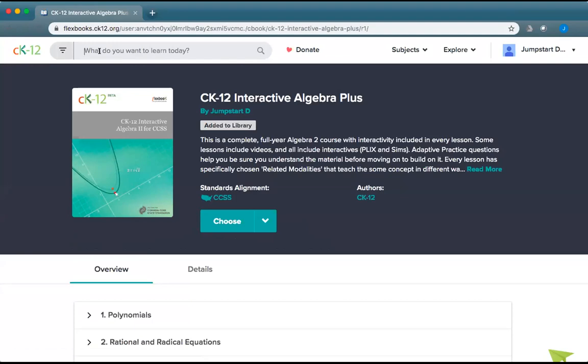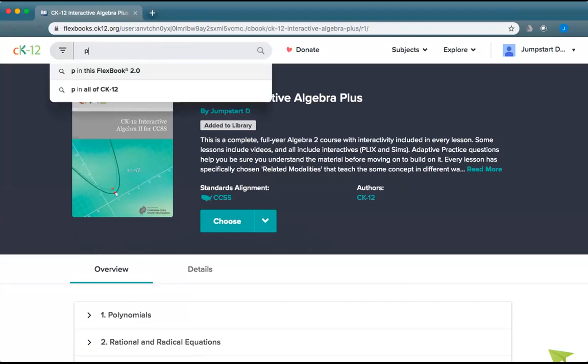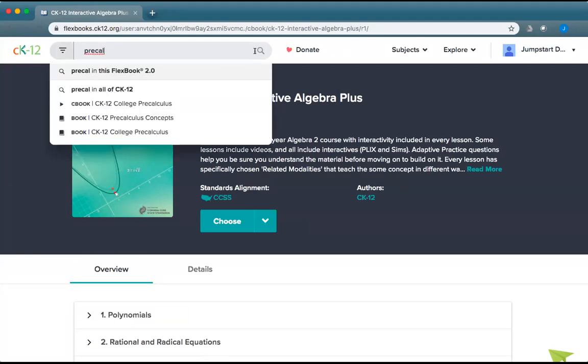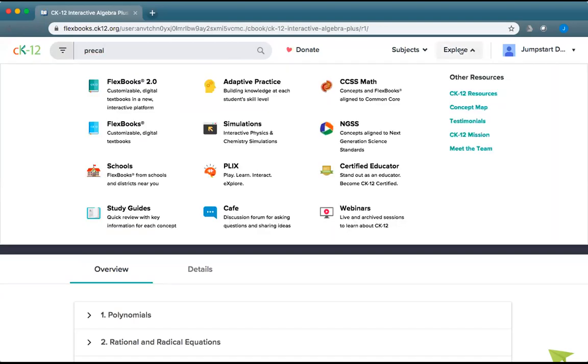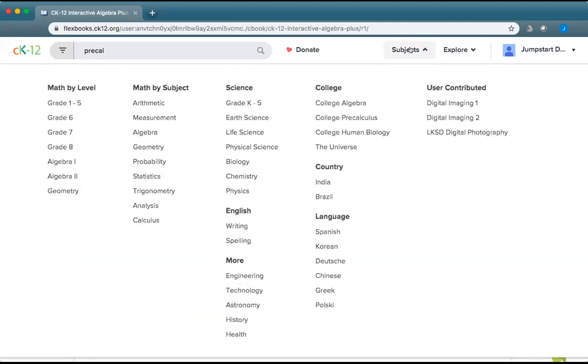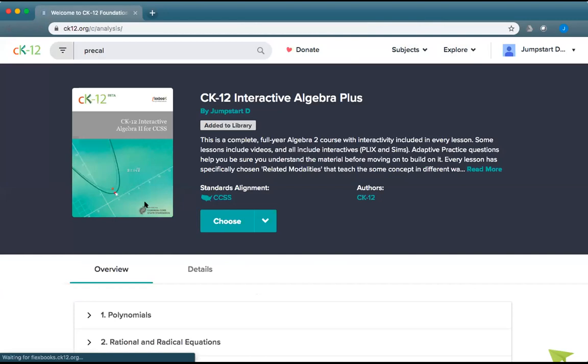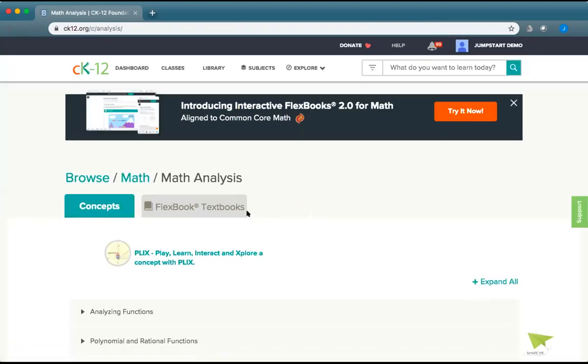And I could start searching and say, let me maybe pull some stuff from pre-calculus. So I could go and explore a particular topic there. Or I could click on this explore button and maybe look at our various flexbooks, or even subject areas. However I pull other resources from, you can explore the site and see what you have to work with.